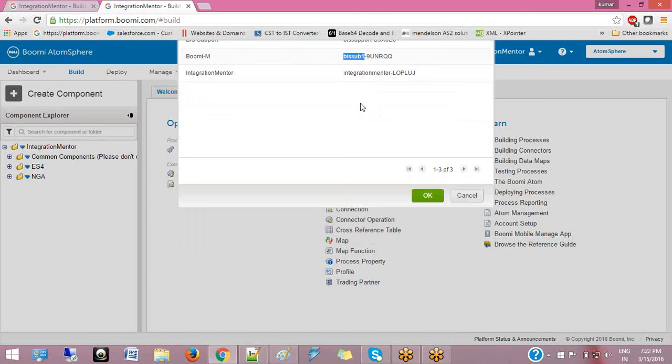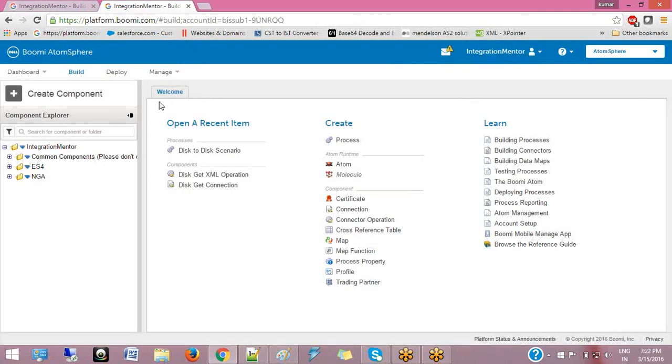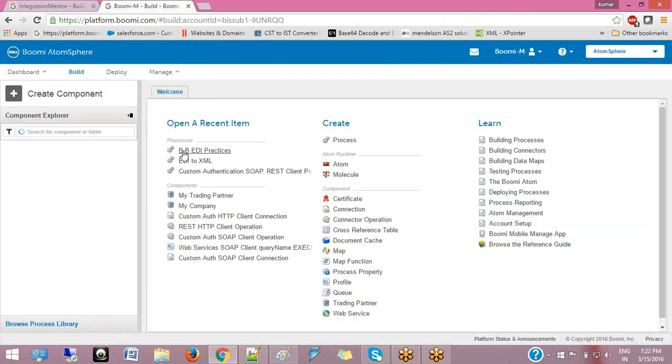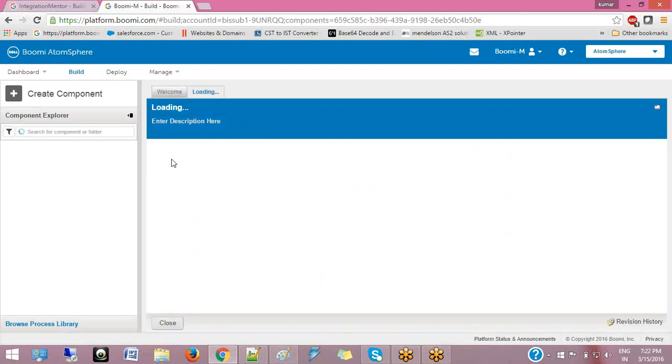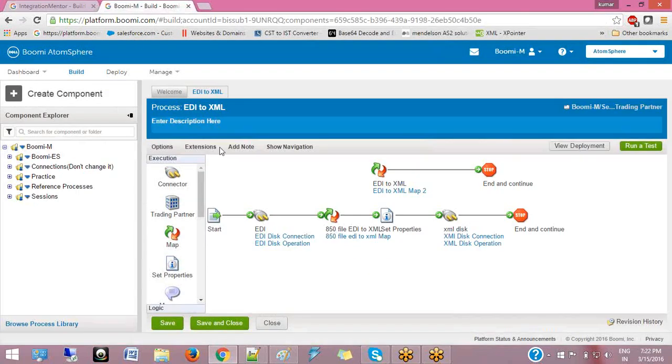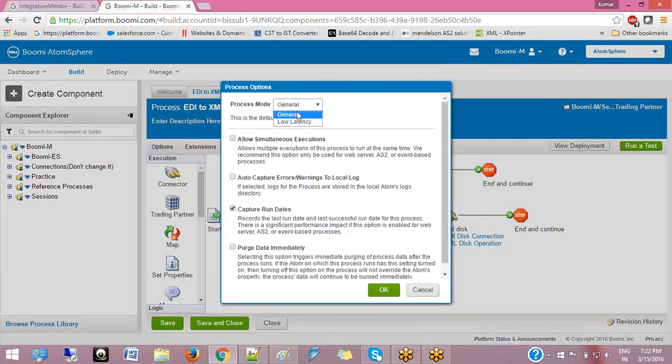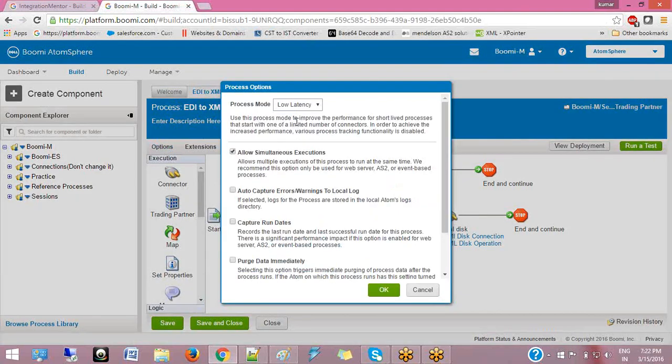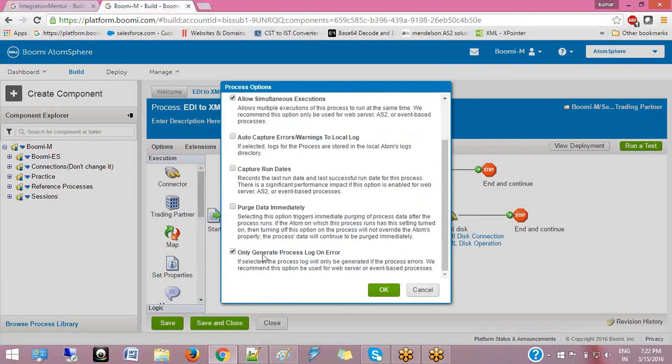I'm switching to another account, where we have this option, low latency and general mode. You see, both instances are the same except for the options. If you see the options tab, this is the drop down, general mode and low latency mode. This is the only extra option, only generate process log on error. Are you able to see this one?